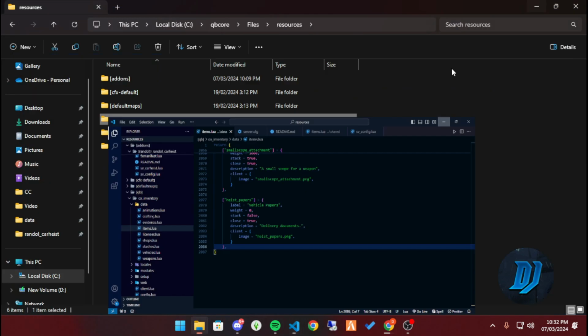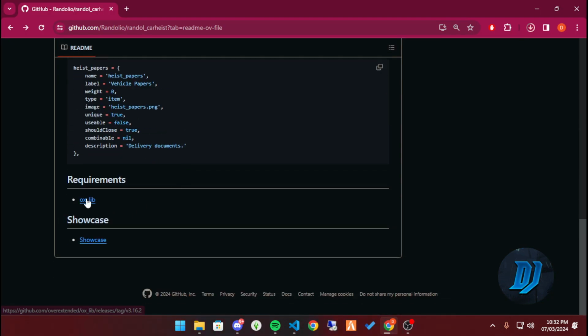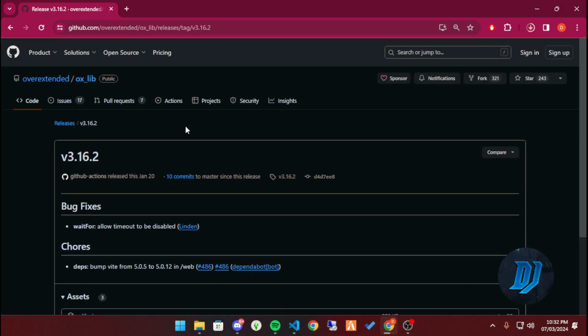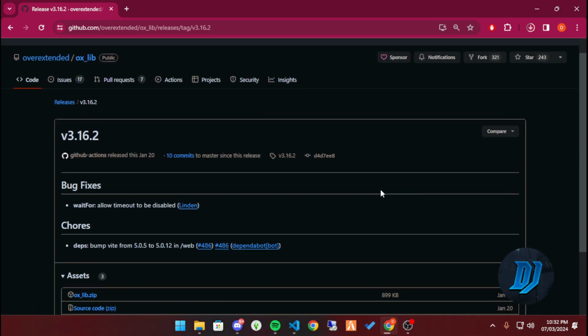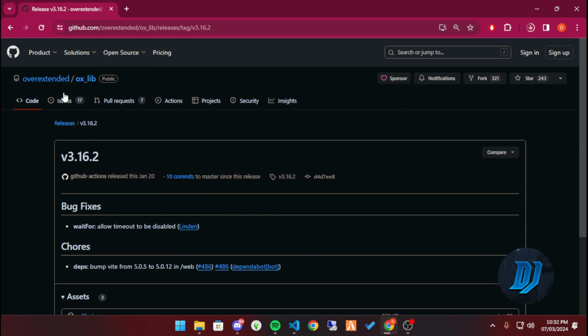Next on the list, if I remember correctly, this resource requires OXLib. If you don't already have OXLib, download OXLib. Links will be provided in the description. Make sure you download the latest version.